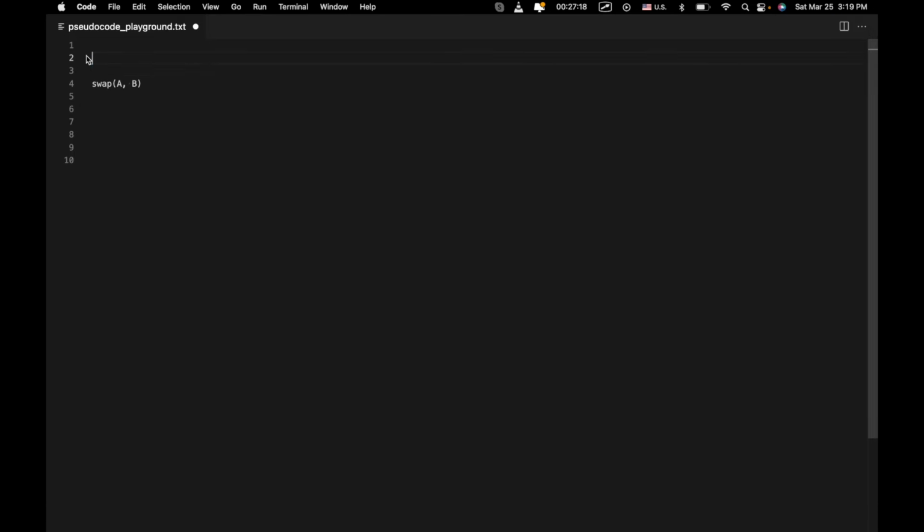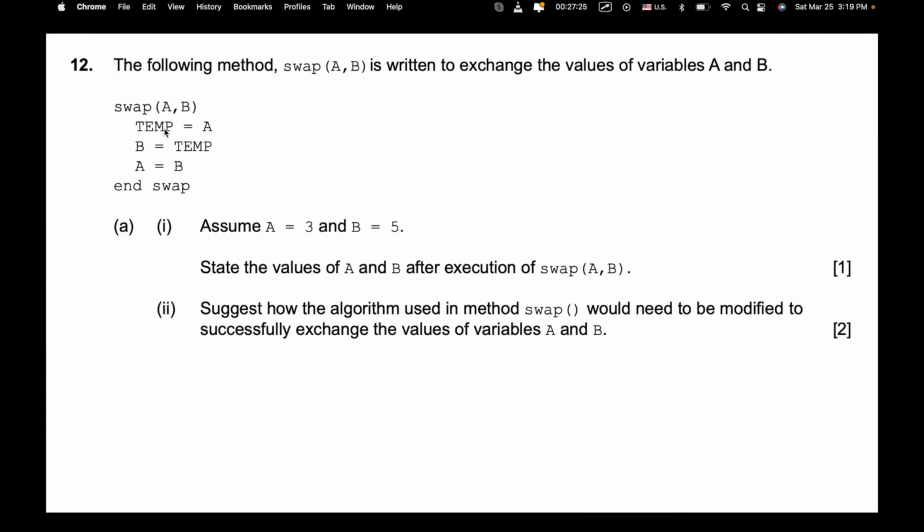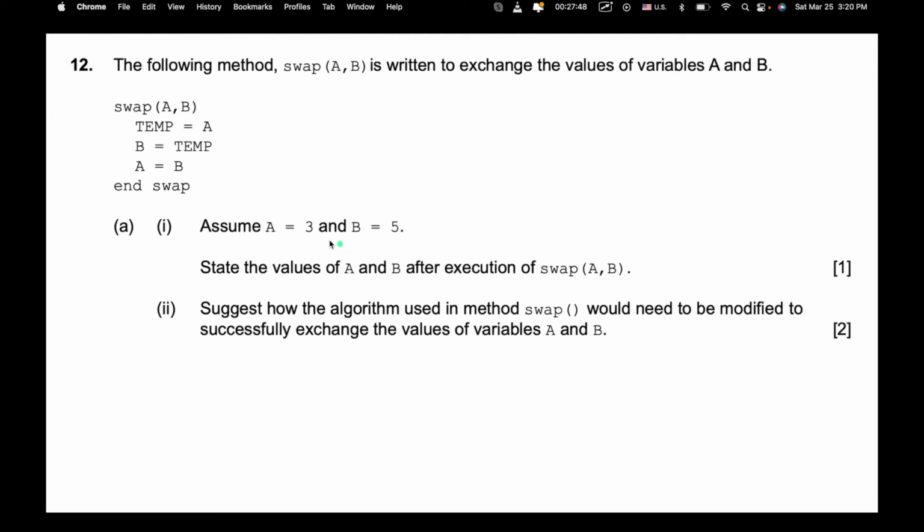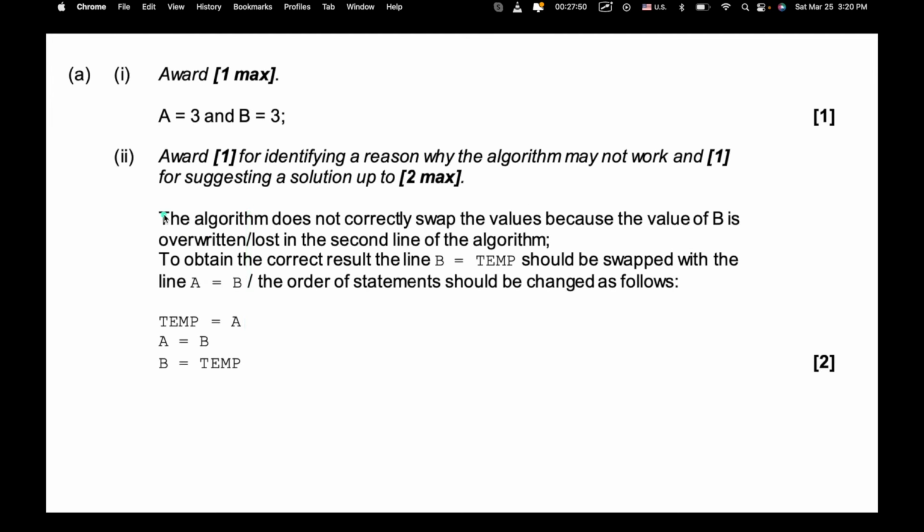Or really, I guess the way this would work out would just be swap 3, 5, right? So in order for that to be possible, in order to fix any error right here, what we might want to do instead is just have temp equals A, A equals B, and then B equals temp. And then we can just have n swap, and then both of those values would be swapped. So that should generally be our answer for these two questions. And that's basically what we have right here in the mark scheme.